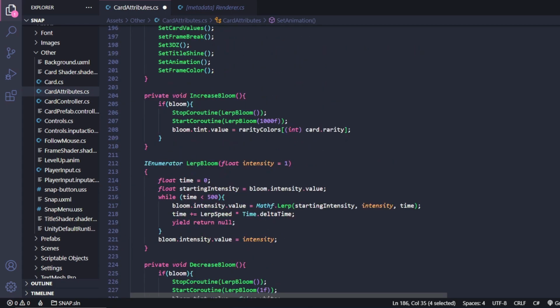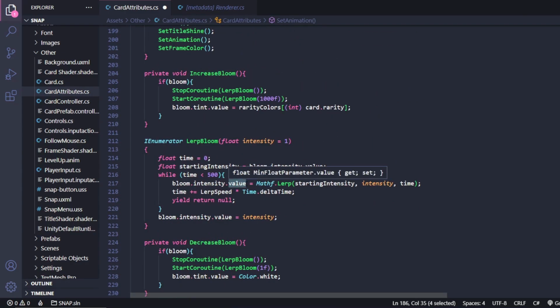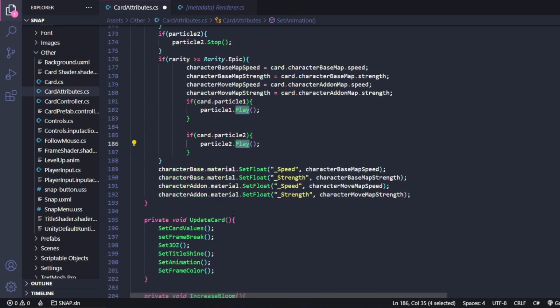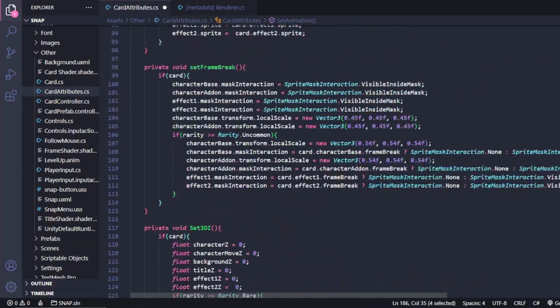And then the increase bloom, lerp bloom, decrease bloom, all that stuff is just part of the animations to handle moving from one level to another. And that was just for display purposes. That had nothing to do with the actual card itself. So you can basically ignore those. That covers all the different steps of moving the card through the levels.